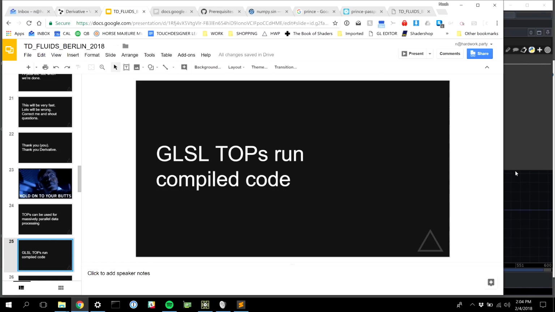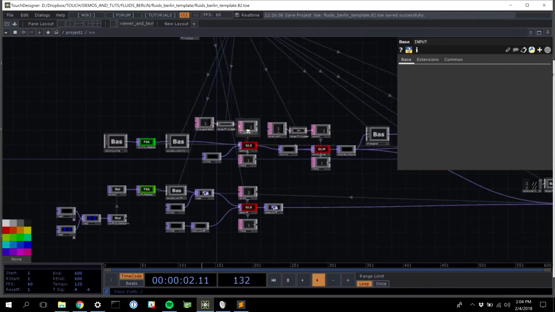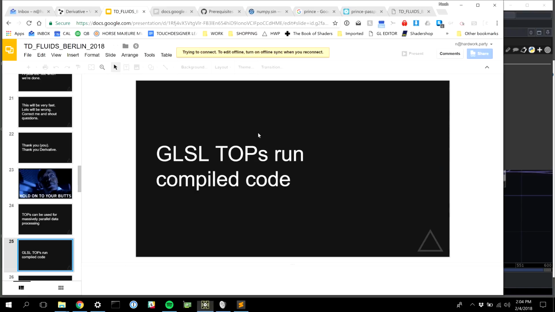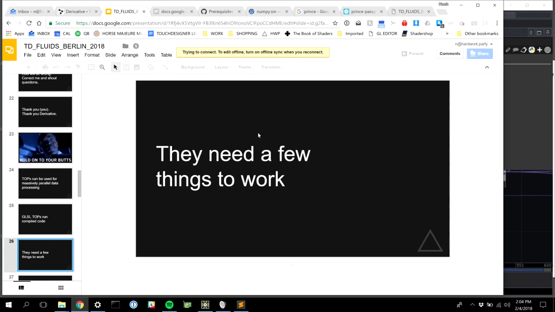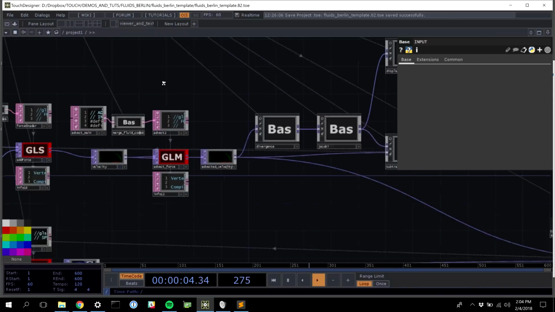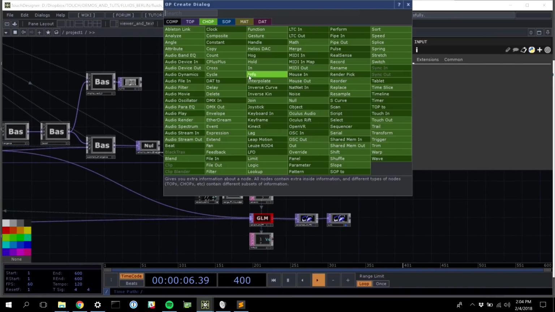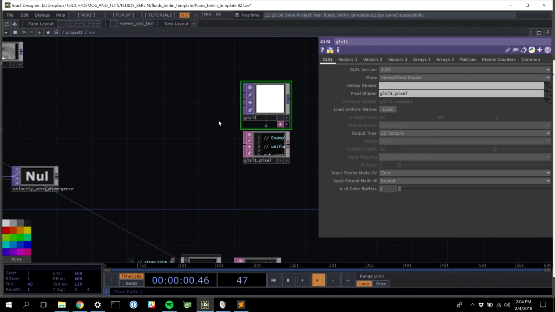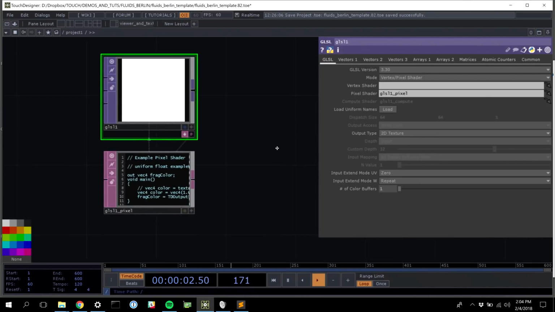GLSL TOPs run compiled code. That's an important thing to think about, because as you write this code, you might get errors at compile time, not just at runtime like you would in Python. The way to find out is you need an Info DAT. They're not optional. When you drop a new GLSL TOP, you do not get an Info DAT. I don't know why. You should, because unless you're Stan, you're going to get errors as you go, and you're not going to know what's going on.